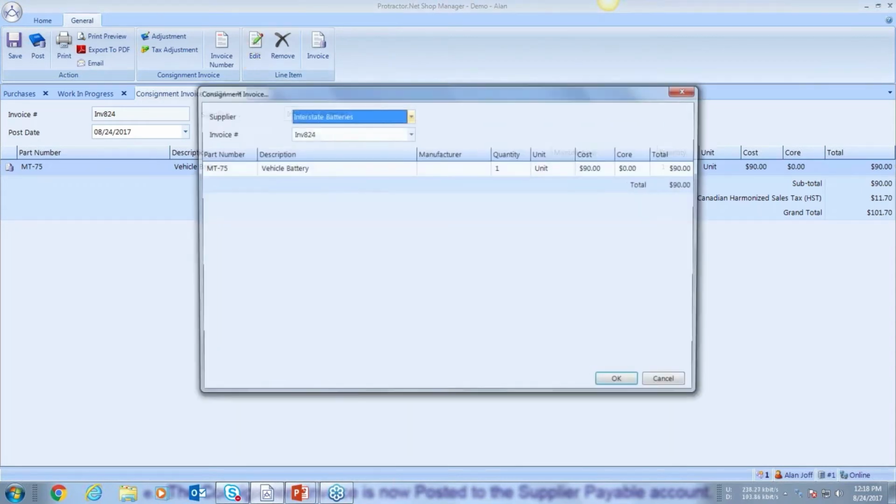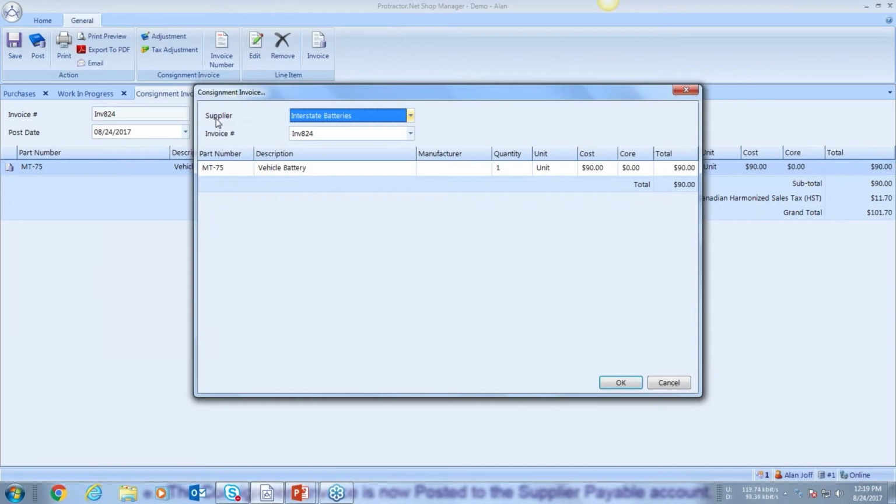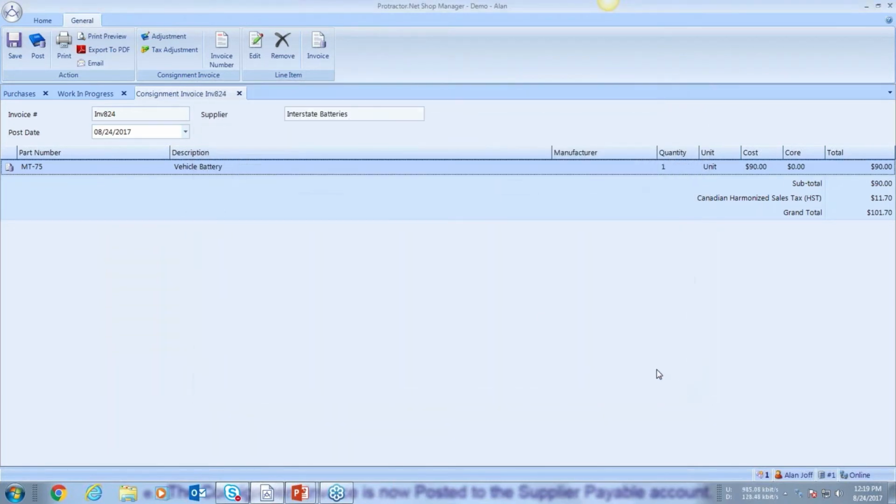You do have an edit feature. Edit allows you to move it from one supplier to another or change an invoice number here for this particular line item. Okay. Once you have your invoice number correct, your posting date correct, your total is correct, send it to the payable.